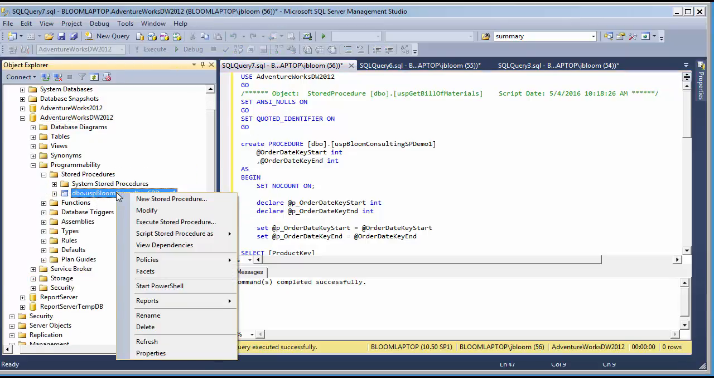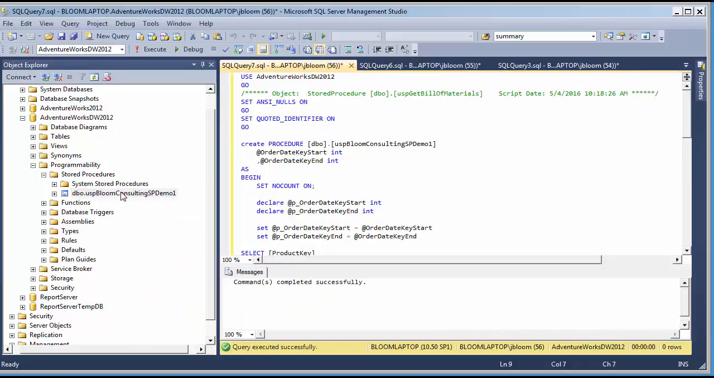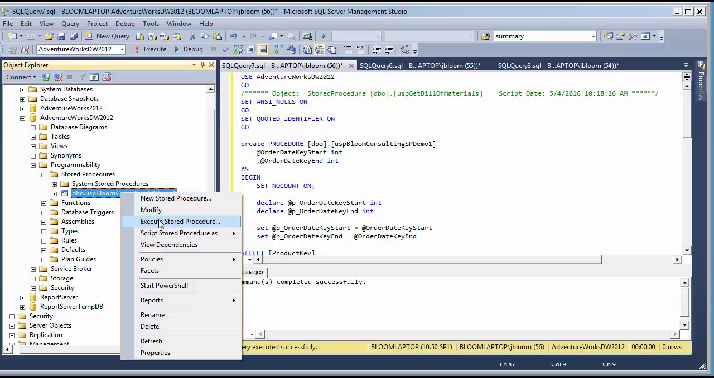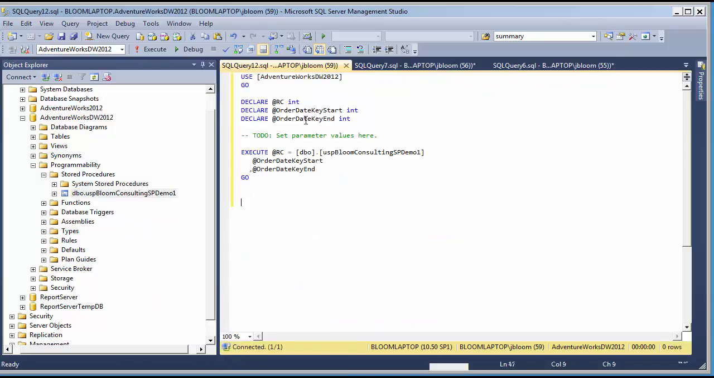And we could go ahead and modify it, or we could go ahead and execute it, or you can script the procedure to execute it down here. Now that's typically what I do, but you can do it how you like. And then it predefines the parameters for you, and then it gives you the option to set your own parameters. So in this case, I'm going to go ahead and set that parameter.